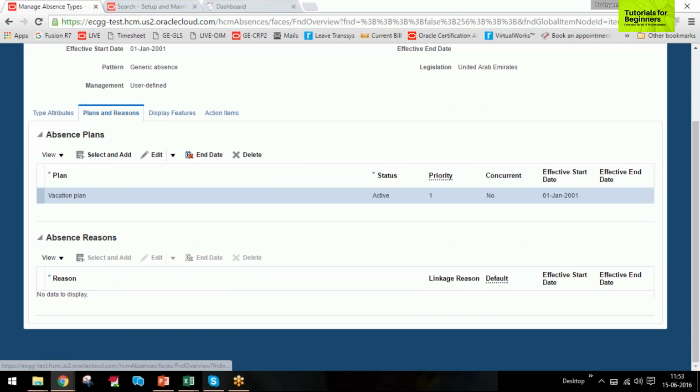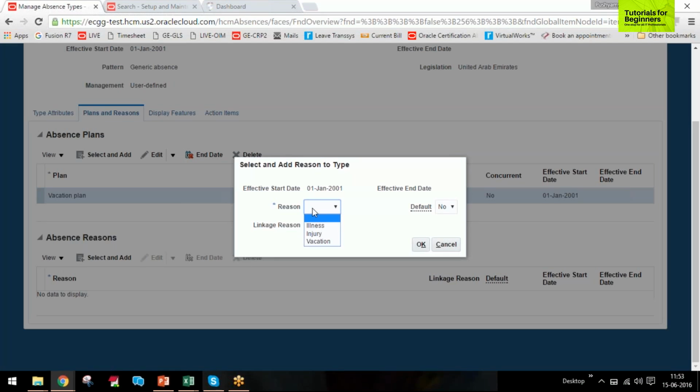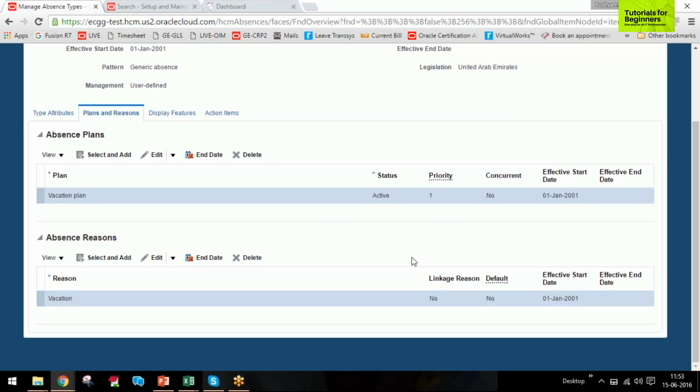Okay, and then we can associate absence reason. Default is no linkage reason. This linkage reason comes into picture when we are actually using illness or injury. I only read the theory, but I never did it. We can actually link different absences if we select the pattern as illness or injury. Okay, fine. So this is the place where we have linked the absence plan to the absence type.